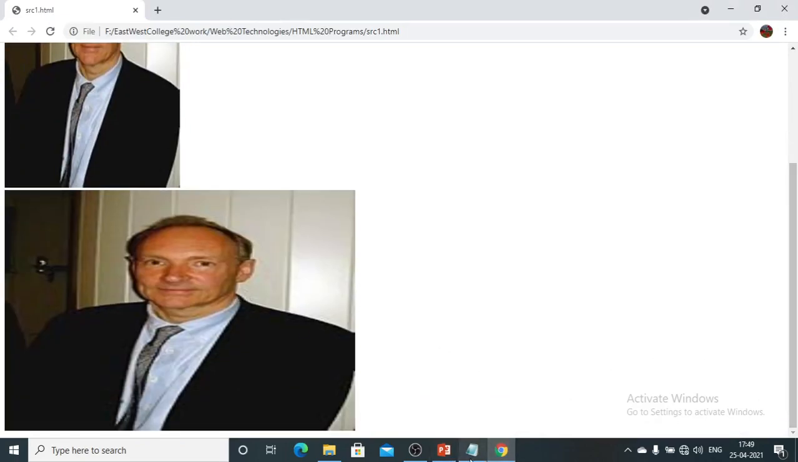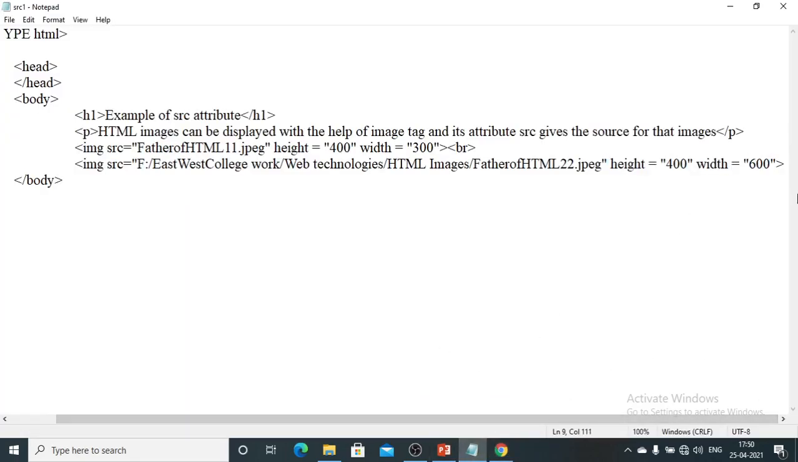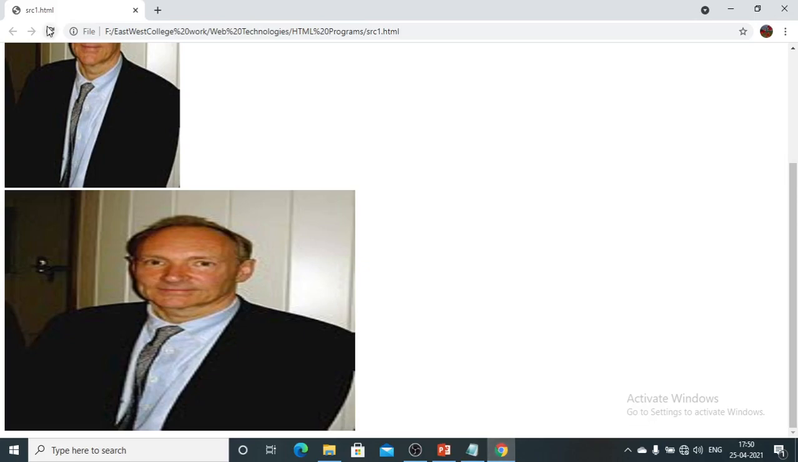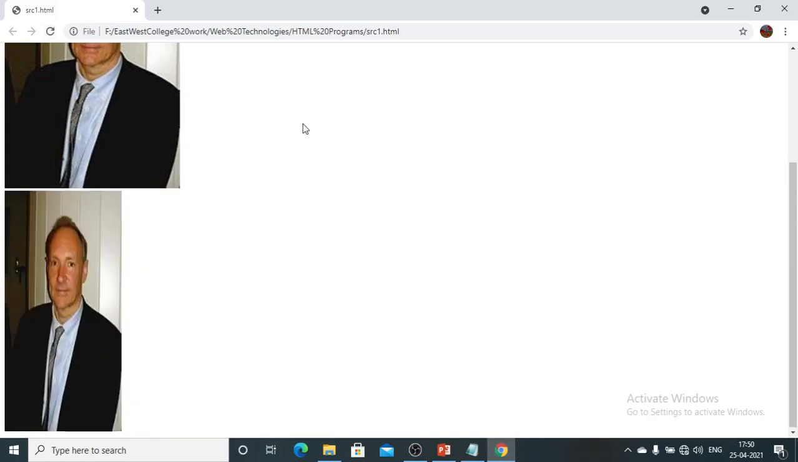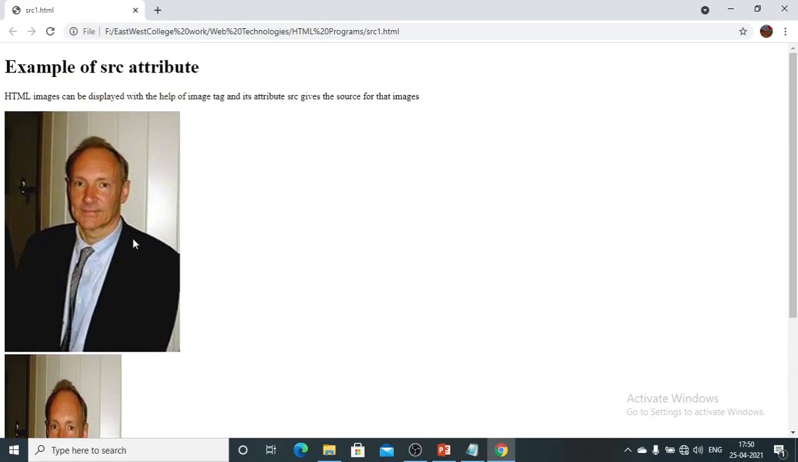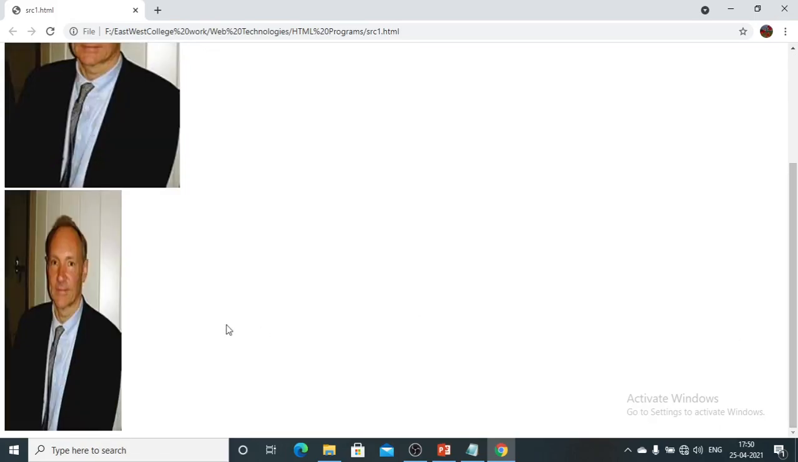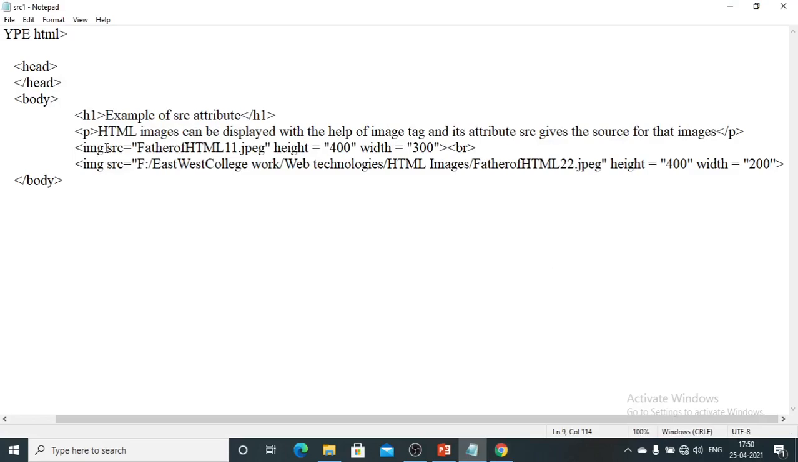If I want to reduce that, I will place something less than 300. I will place it as 200. You can experience the change of the output. I will save this once again, go to my web browser and refresh. You can see the change of the output. This is the image present in the present directory, and this is the image that I referred to from another directory. Okay, right. So this is how we use the SRC attribute.